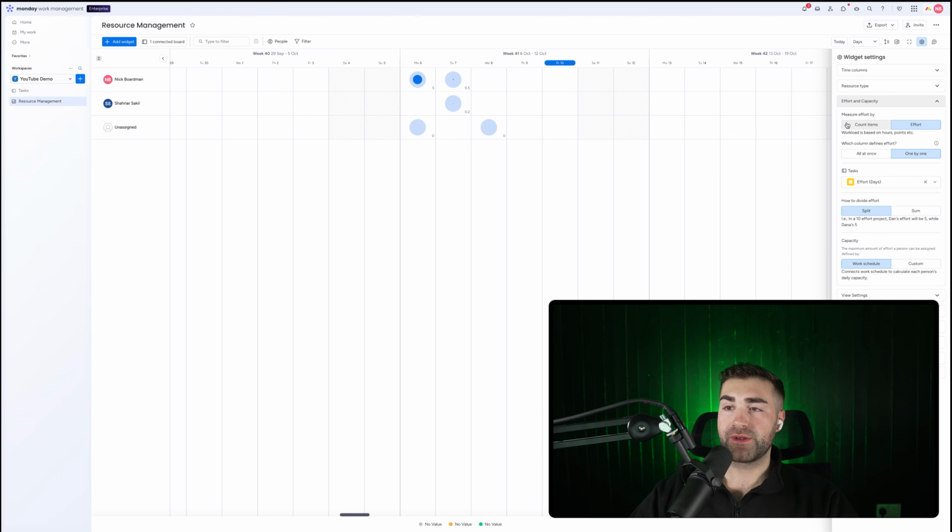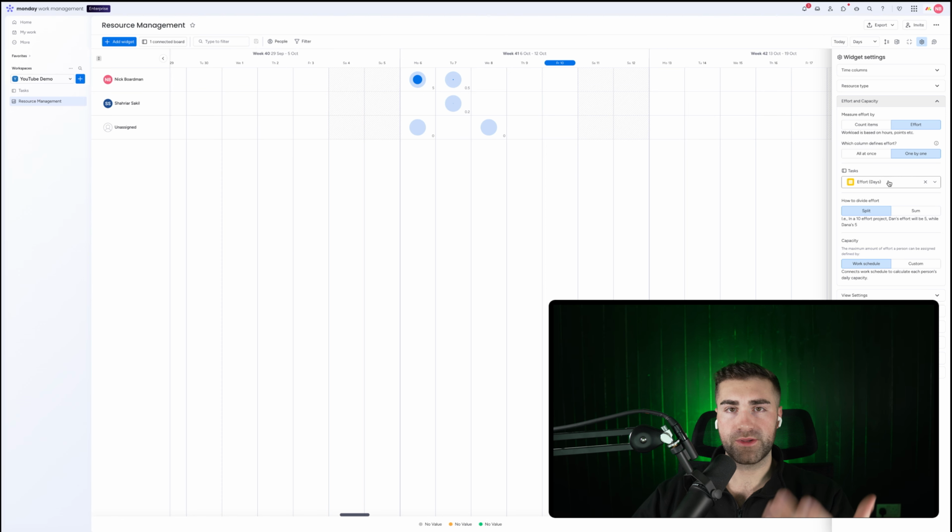Now, I mentioned earlier in the video, you could also use count of items if you wanted to. So if you just wanted to see as an effort the amount of items assigned to that particular person, that would assume that all tasks are exactly the same in effort. Or you can use 1 by 1, and then obviously we can have a custom column, which is our effort, or our numbers column, and then we can define it there.